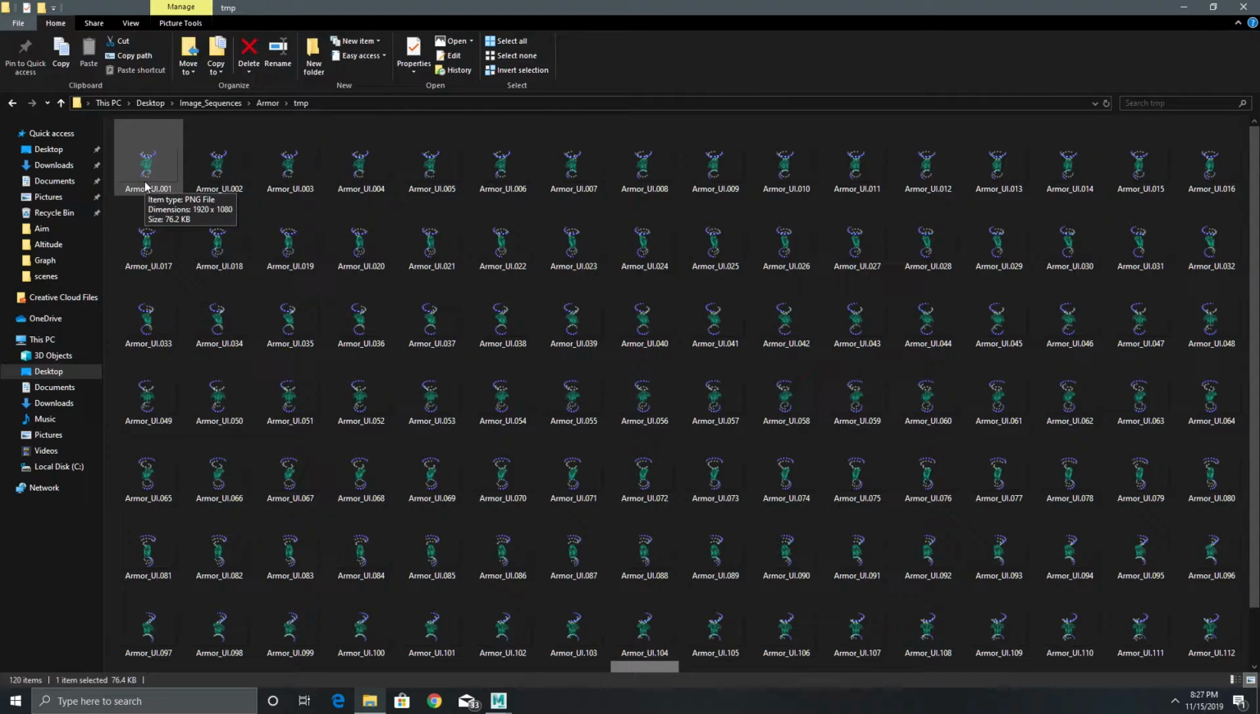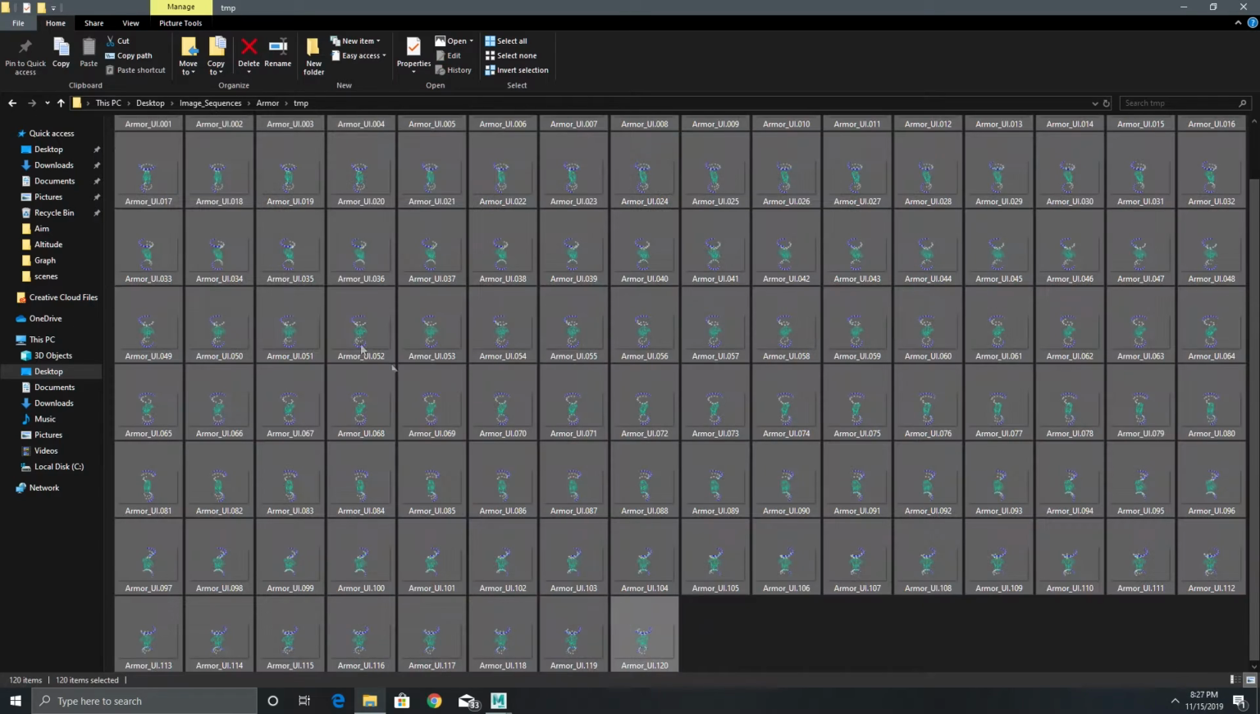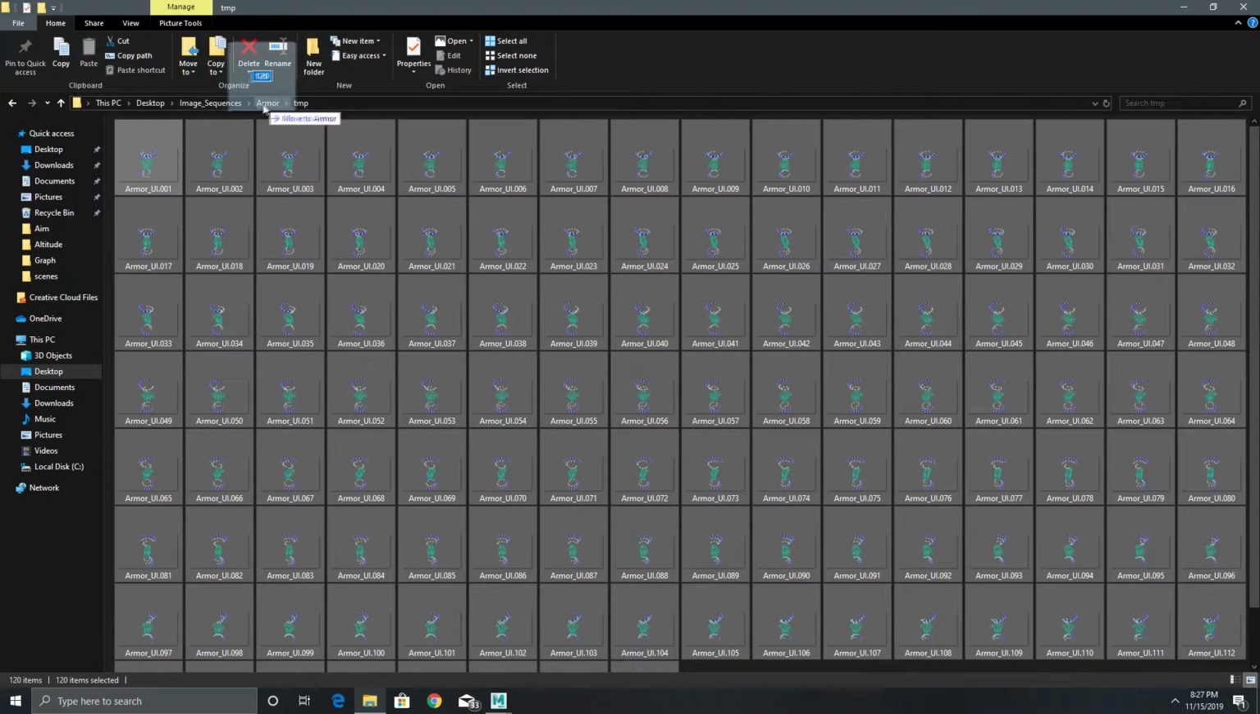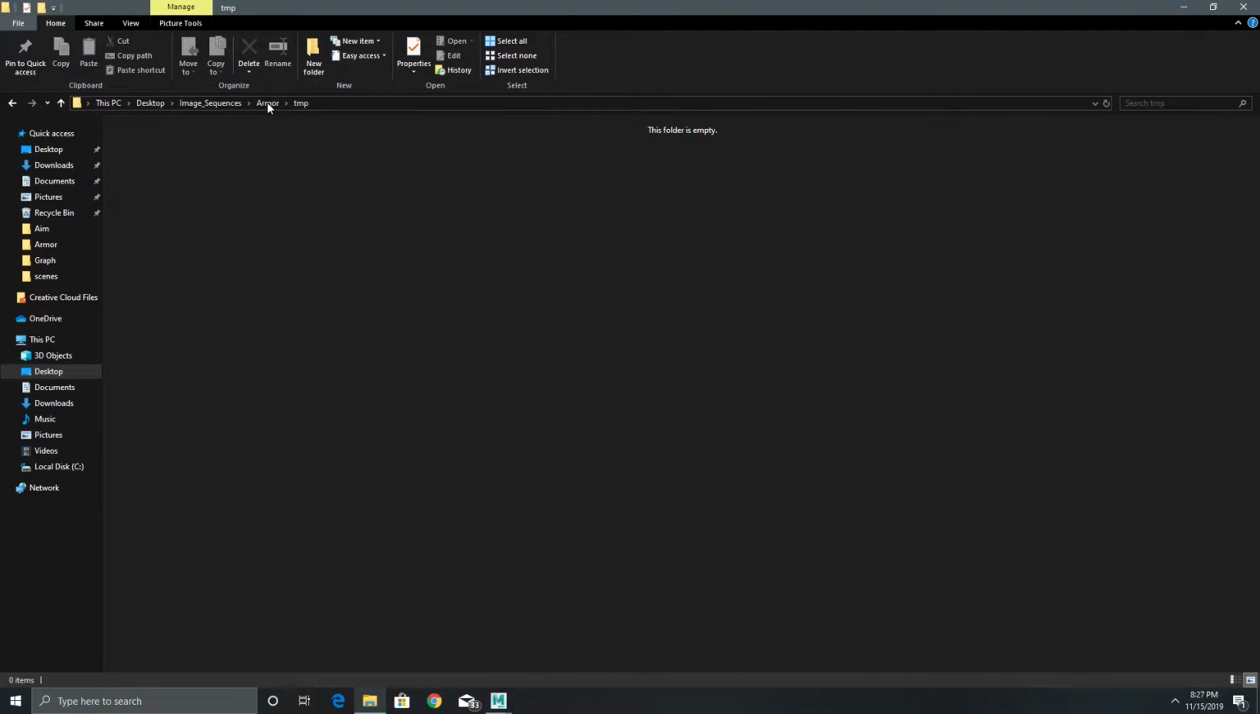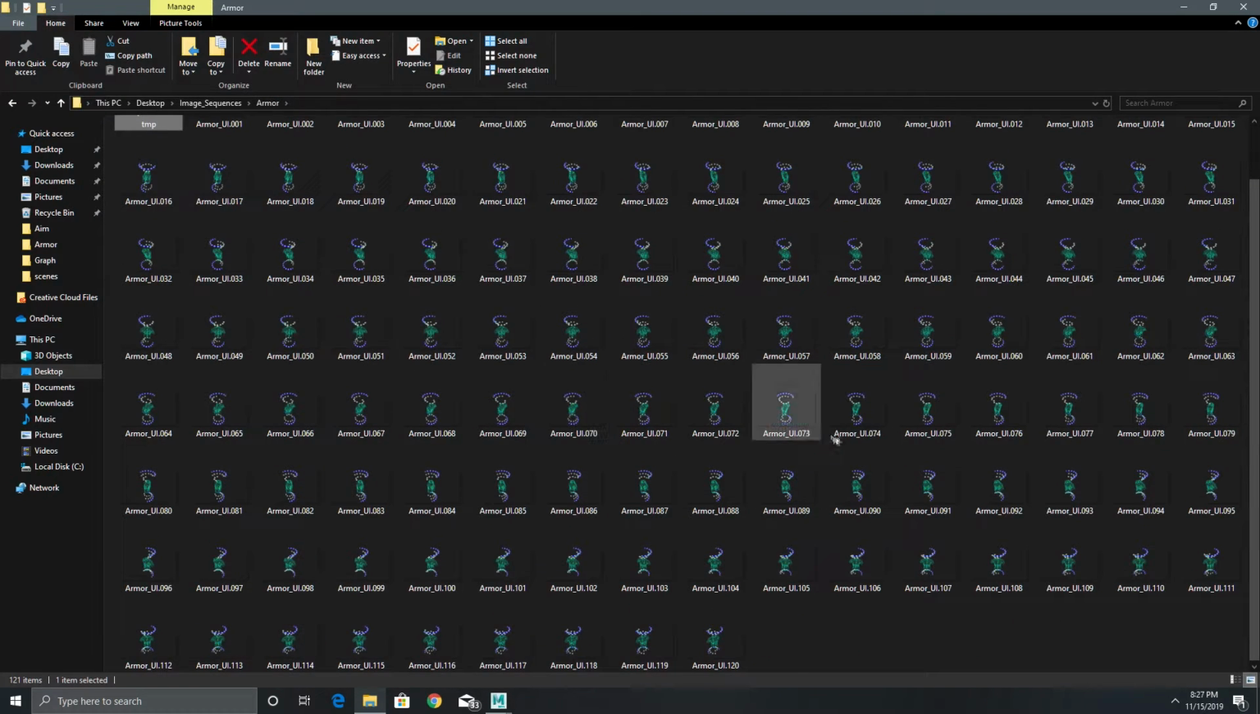So you're going to have to select all of your images and just cut them and paste them into your image folder. There you go. You're ready for Premiere.